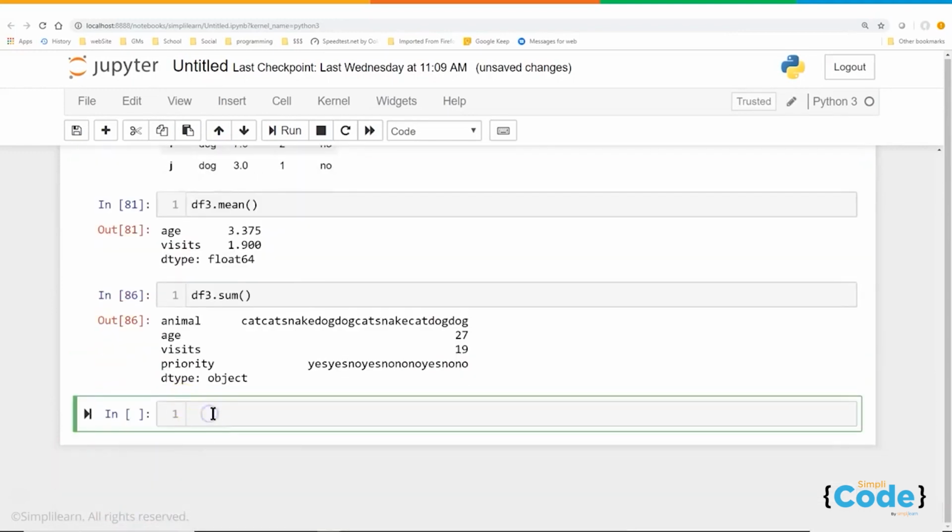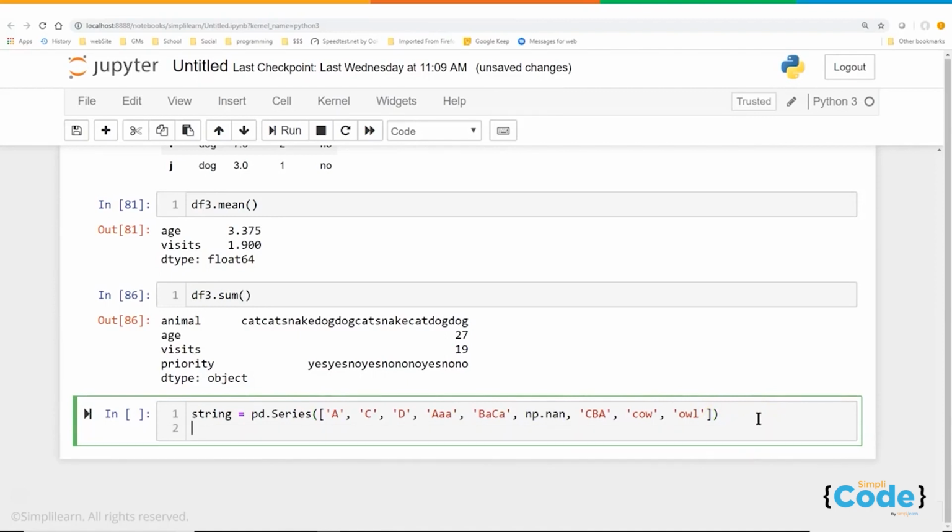So let's talk about strings. Let's dive into the string setup on there. And let's go ahead and create a string series. String equals pd.Series, and we just put it right in there. We have A, C, D, A, B, A, C, A. Popped in a null value. Cow and owl. I don't know why they picked cow and owl in the background. Someone must like those animals.